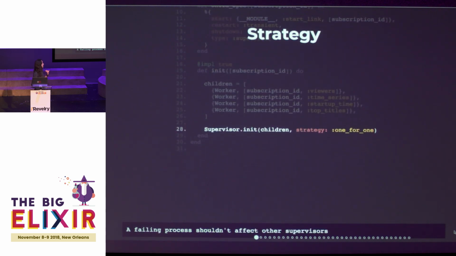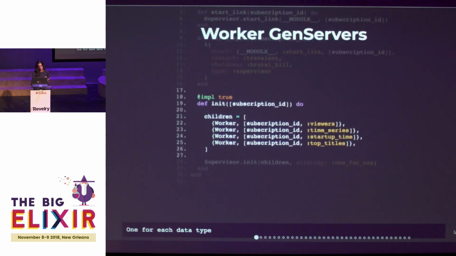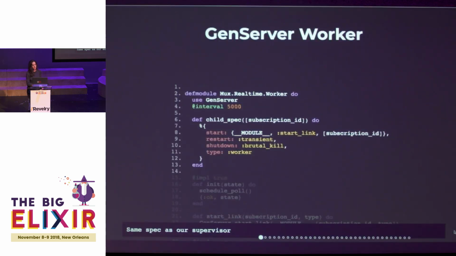And finally, we just give it a strategy of one for one, meaning that if this does restart, we don't want any of the other supervisors being managed by the same dynamic supervisor to restart. Cool. And here's an example of our GenServer worker code.